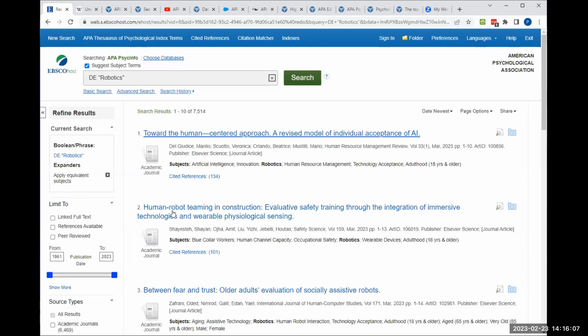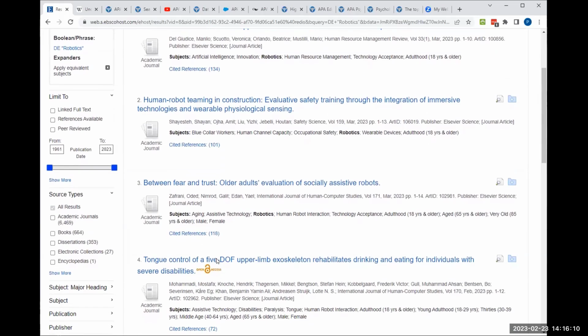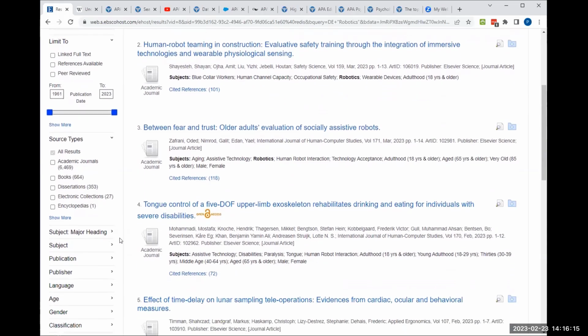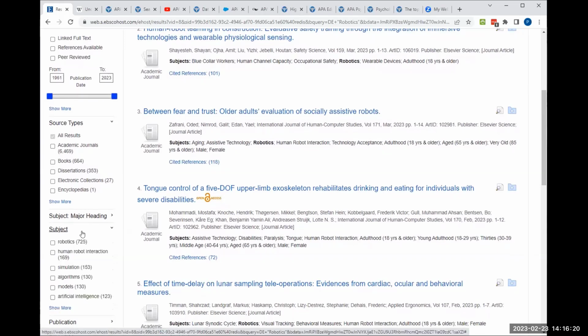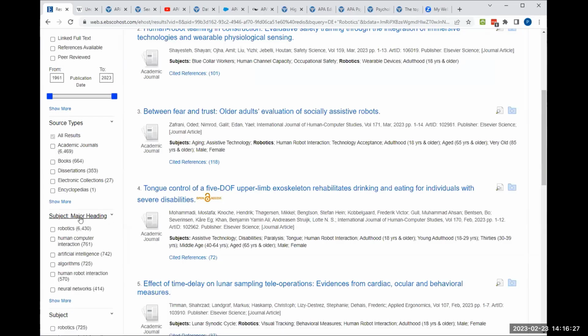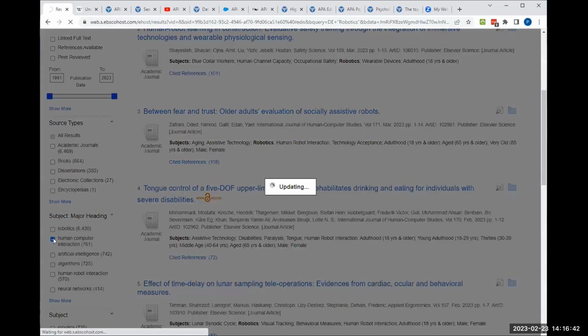So what I might want to do is go down and filter my results using the limits on the left side. On EBSCO, there's something I really like to use called subject major headings. So there are subjects and subject major headings, and again, these subjects come from the APA Thesaurus. This is a great way to limit your results. Human-computer interaction is where I want to go with this, since I'm talking about how humans feel about robots. So I'm going to take my results from 7,500 down to 761 in fairly short order.